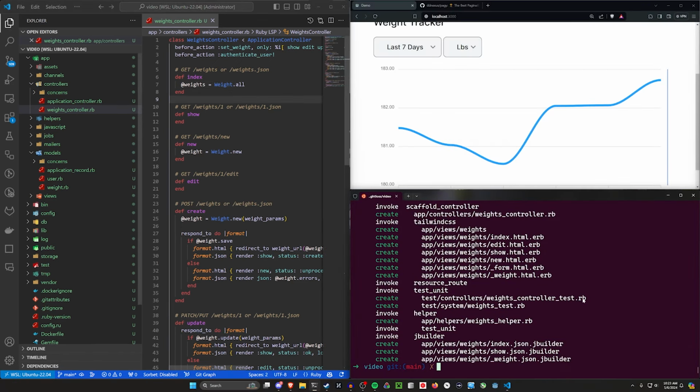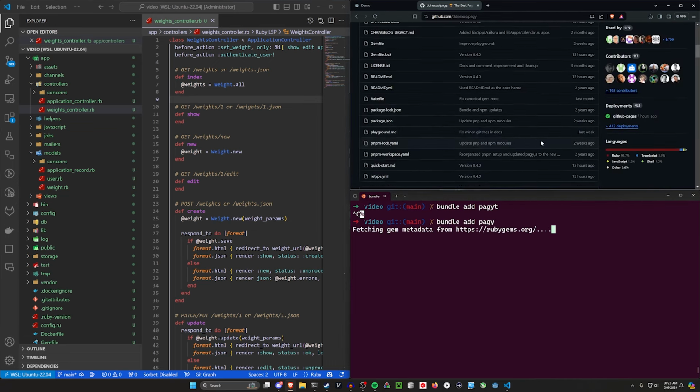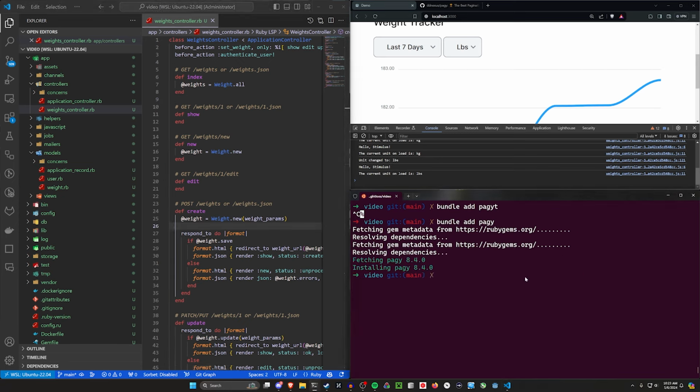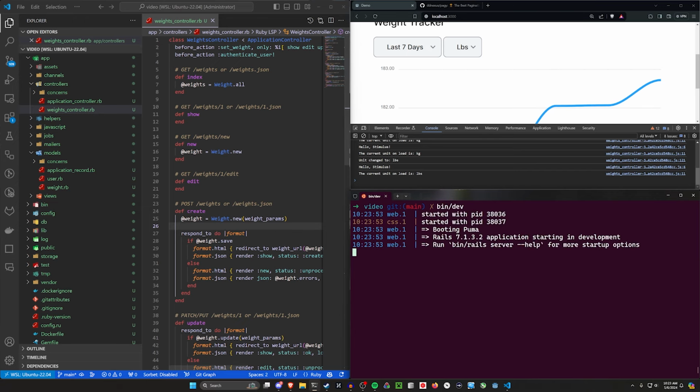So we're going to start by doing a bundle add pagy, because we're using the pagy gem right here. I don't know what it's called. Doesn't really matter. You don't have to know how to pronounce it to know how to use it. And then we can do a bin/dev again, or for the first time.